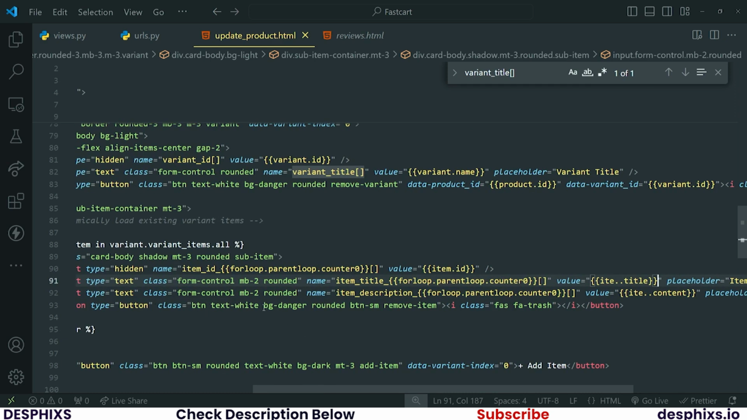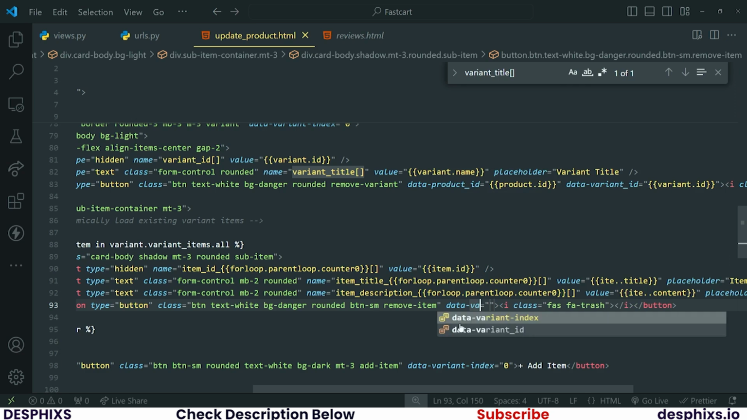Also, for the trash button, we need to make sure that we have a class of remove item, and we also need to make sure that we have a data attribute that says, hey, I want to pass in the variant ID like this.